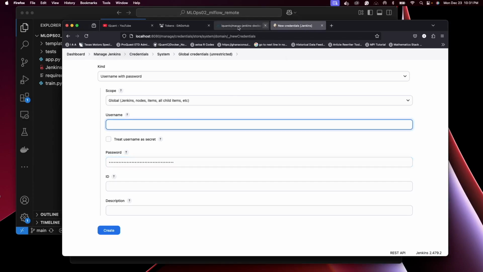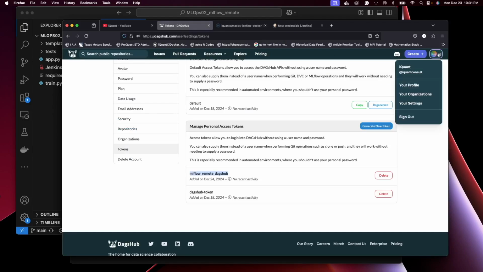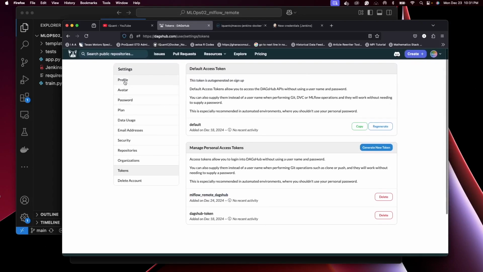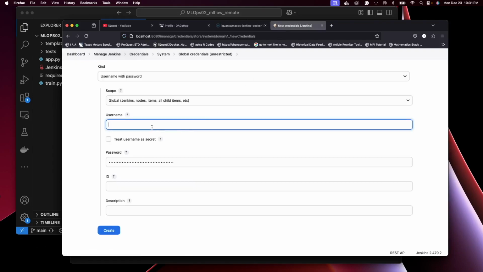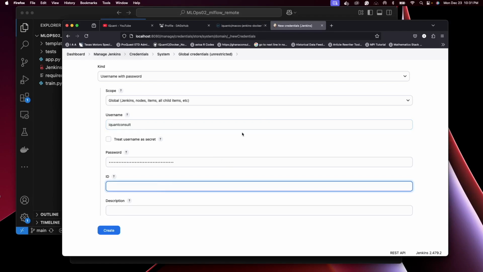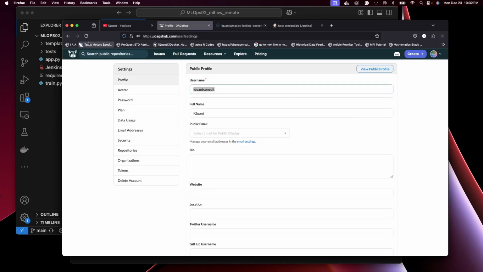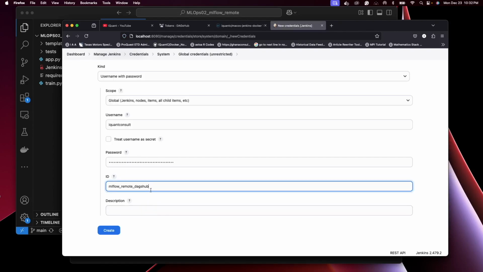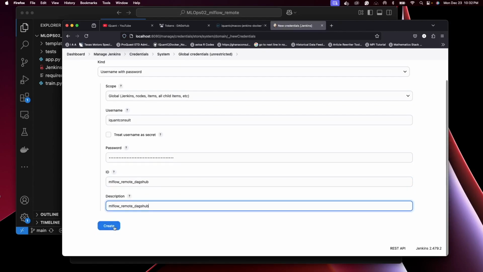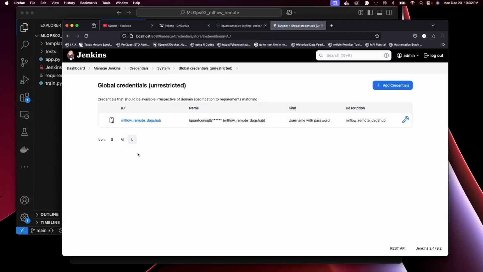For the username, on our DagsHub account, if you click on this, this is the username. The username is iQuant Consult. Or if you're not too sure, go to profile, and this is the username. You can change it, of course. So I will just copy this and paste it here for my username. And for the name, I'll use the same name I used in DagsHub for the token. Just use the same name. I'll copy that, paste it here. Create. And that should create the token.